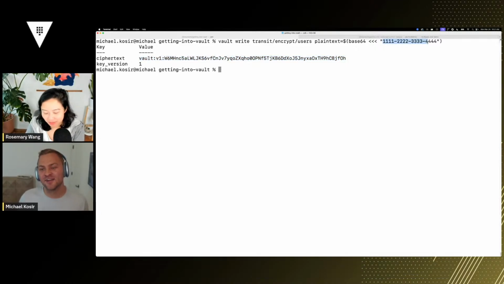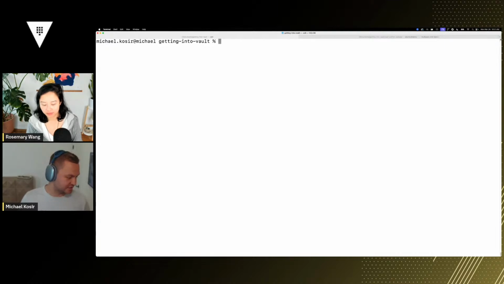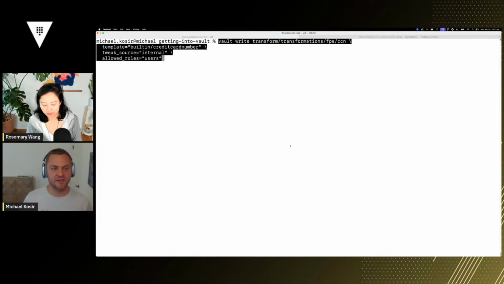Yeah. So a lot of people, we have this credit card data, we have our database, it has a specific schema. And then we're like, hey, now this is our schema, and that looks nothing like a credit card. So that's where the transform engine with the format preserving encryption can come in. So let's copy this, and then we can talk about it.